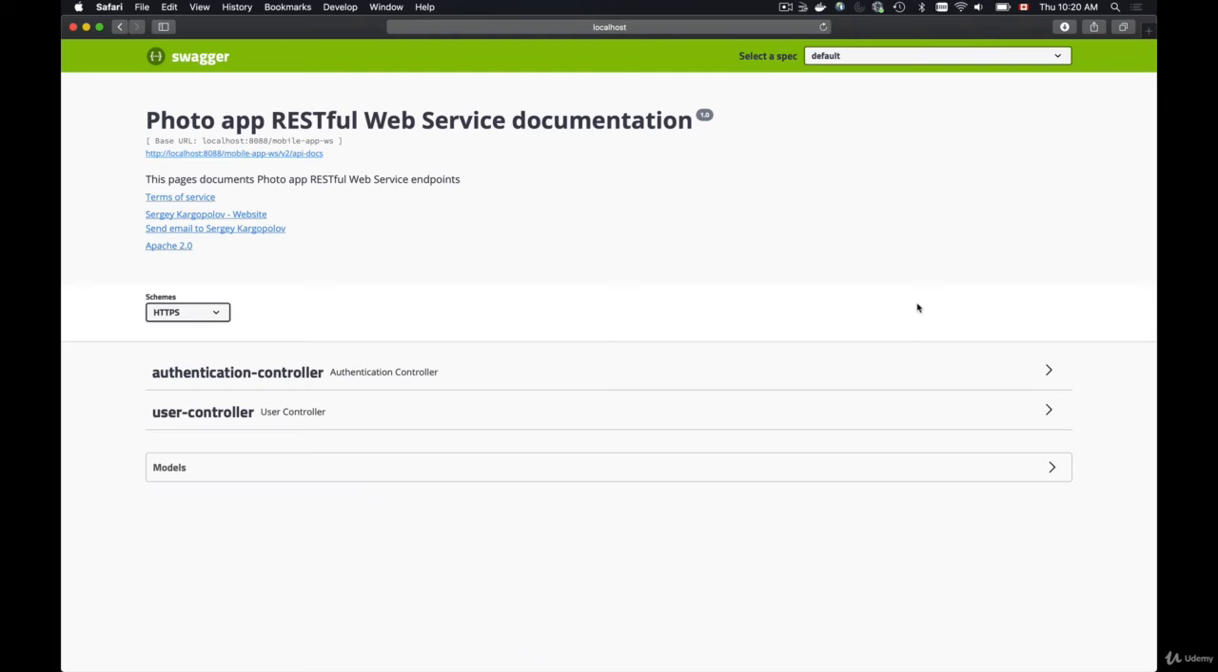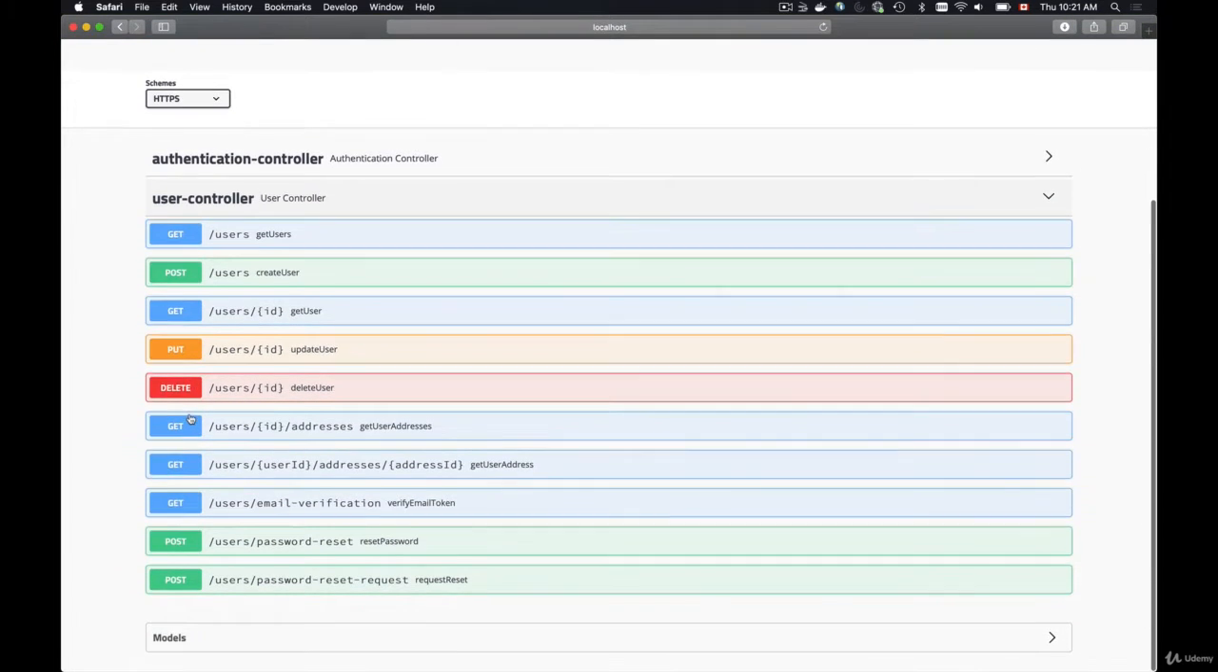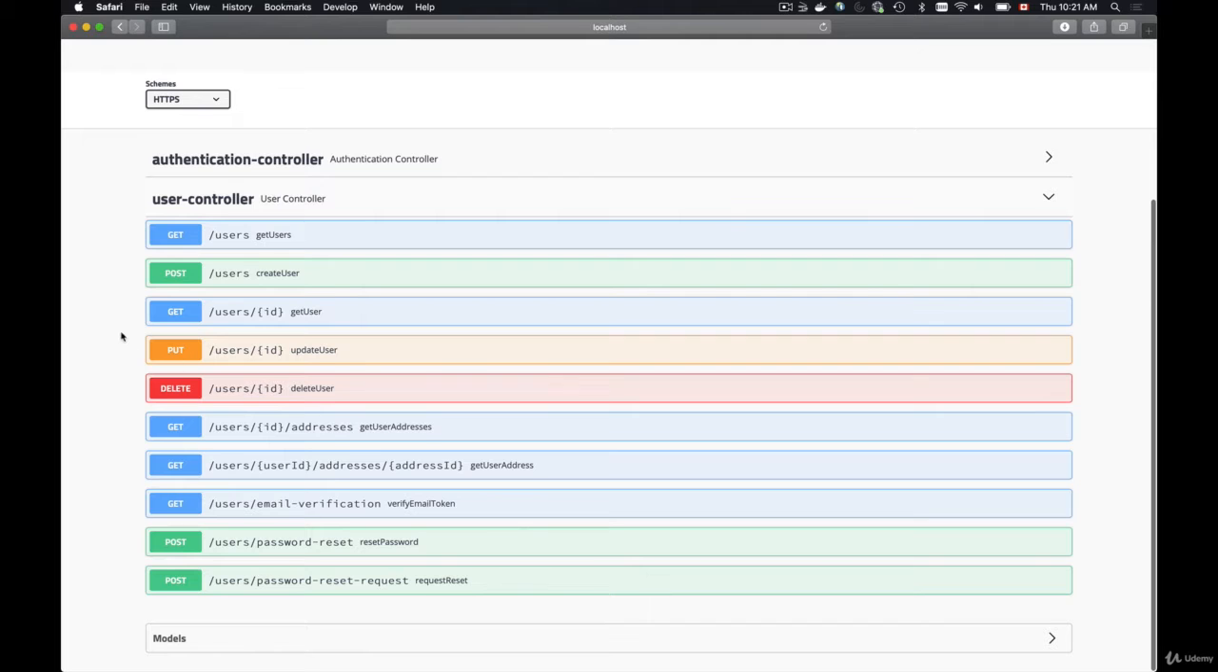In this video, you will learn how to add a description to a web service entry point. If I open up user controller, for example, I have many web service endpoints here. If I look at the get user details web service endpoint, I have here the HTTP method, which is GET, and then I have the path, and then I have get user.